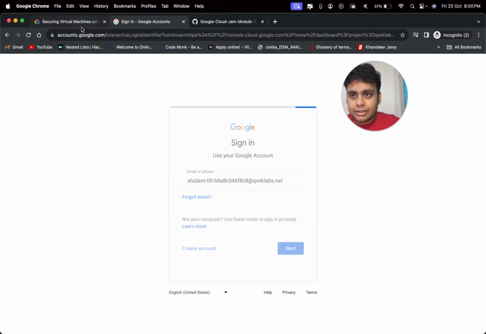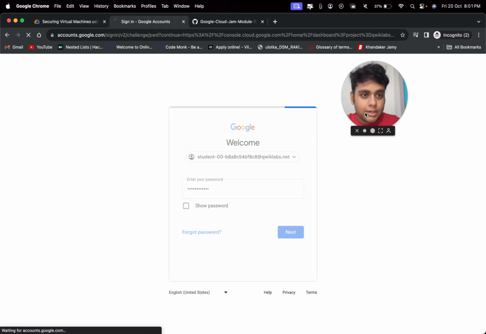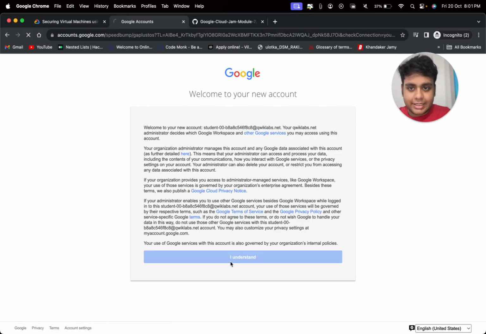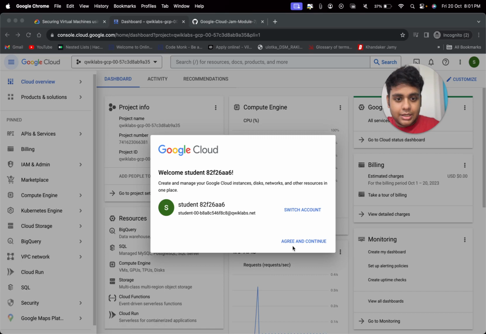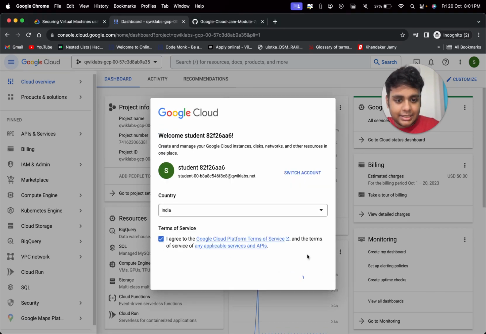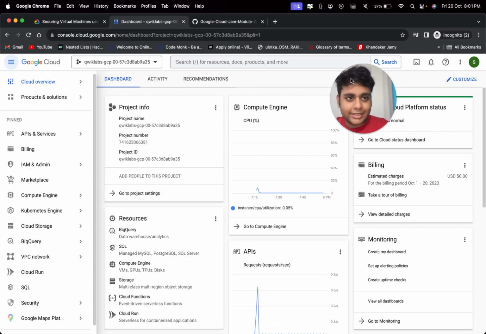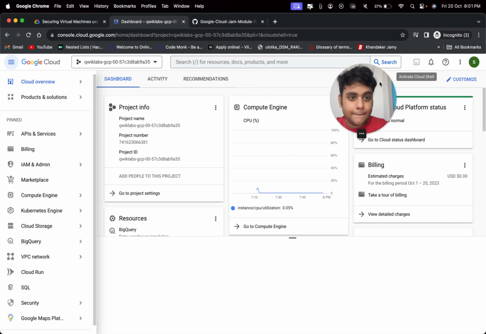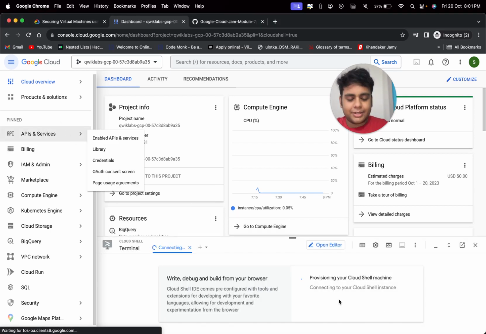paste it, and then click the password and paste it again. Now when this is happening, click I understand, and then we'll just wait for this to happen. Okay, click I agree and continue. Alright, so when this is done, we'll activate the Cloud Shell. We'll just wait for it to run. Then it asks us to continue, and we just wait for it to happen.